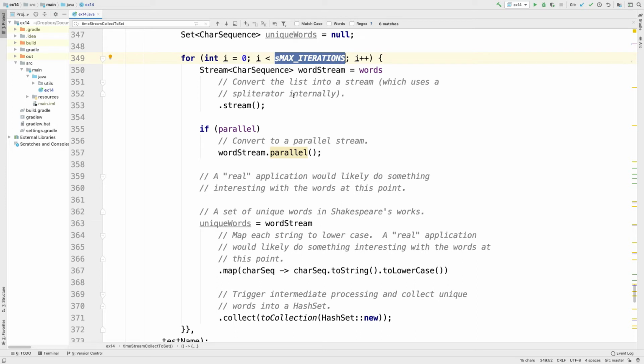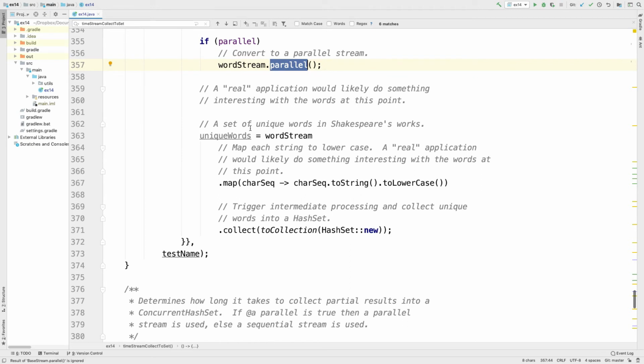The first thing it does is it creates a stream from the list. And then if we're running in parallel, we turn it into a parallel stream. If it's a sequential run, we don't turn it into parallel, so it'll be a sequential stream. This illustrates how you can dynamically turn on parallel streams by some kind of conditional flag check.